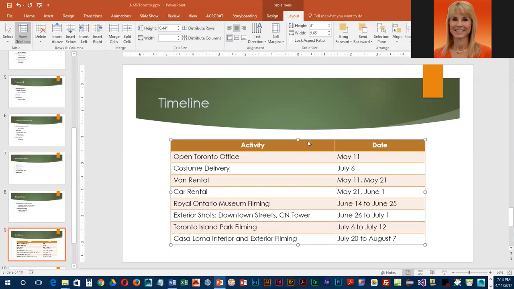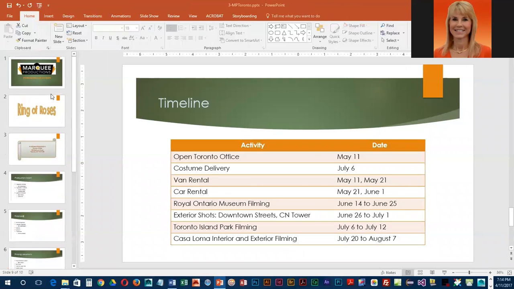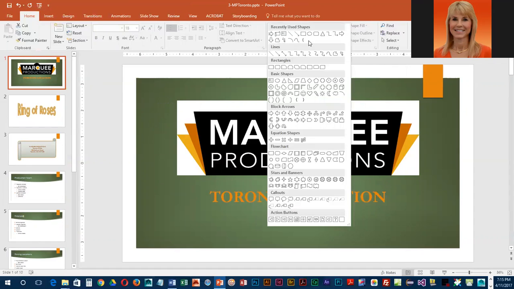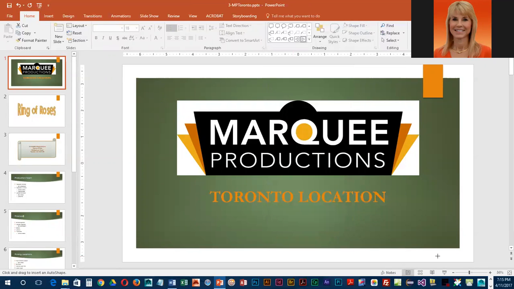So we are going to go to slide 1. The action buttons are actually at the bottom of these shapes, so we're going to click on the More button. At the bottom of shapes, we have a lot of pre-configured action buttons. We are going to pick the button that will take us to the next slide, which is this one. So we're going to go ahead and select it.